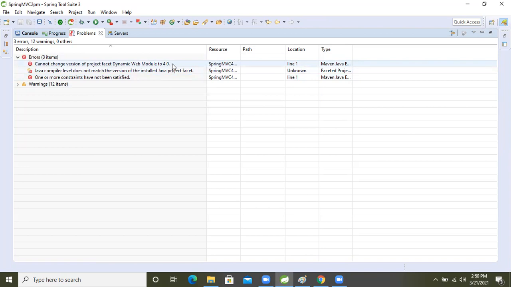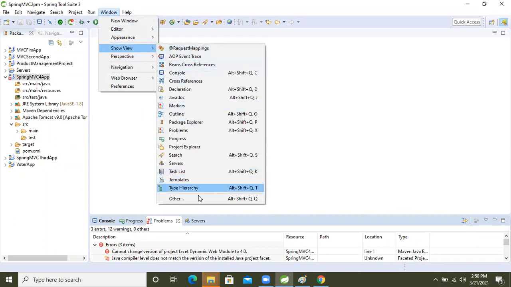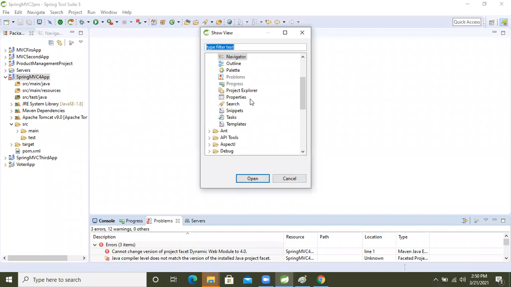After completing all the dependency and configuration, we get this error, because our project is not capable of changing this facet. So the version is 4.0, and we need to change it explicitly. How can we change it? Go to Window, then Show View, Other, and select Navigator. Now open it.